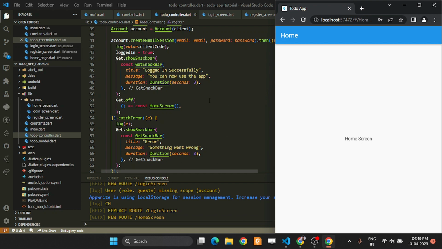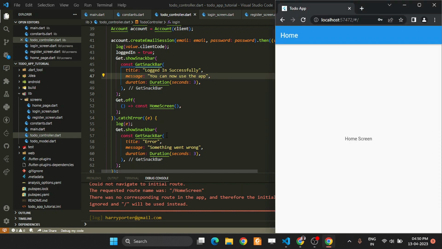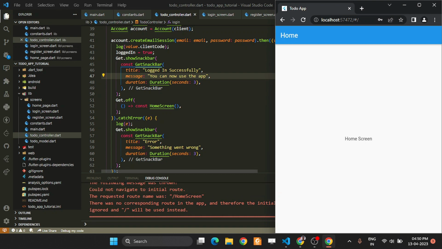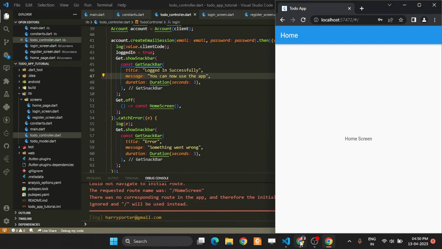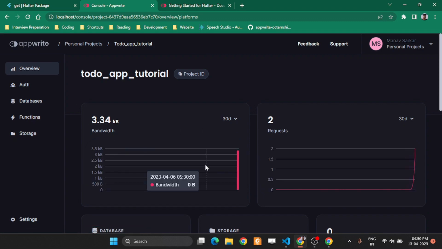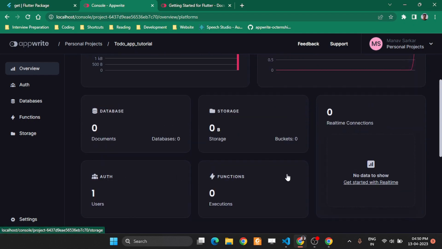So user is logged in now, and we can also see the code here and other things. Okay, if we again give a hot reload, we can see that the Harry Potter at gmail.com has been printed here. Nice. These errors are not generated by the app. These are generated by the get package that we are using, and these are just very simple errors. Don't bother about them. And now we are just going to see the overview. So 3.34 kilobytes bandwidth is being used, 2 requests have been made, and we have 1 user.